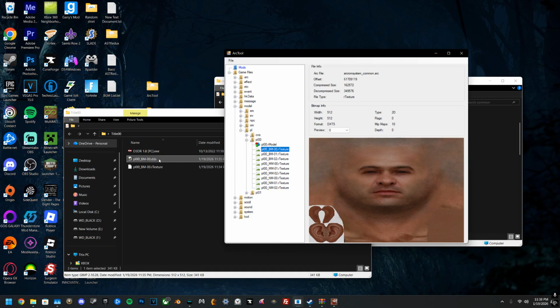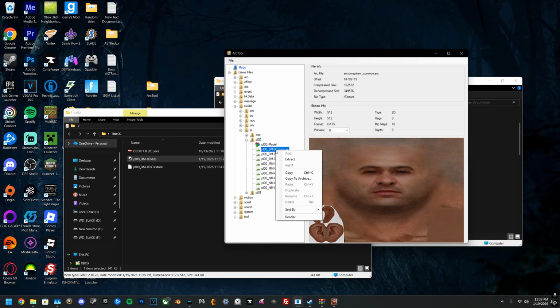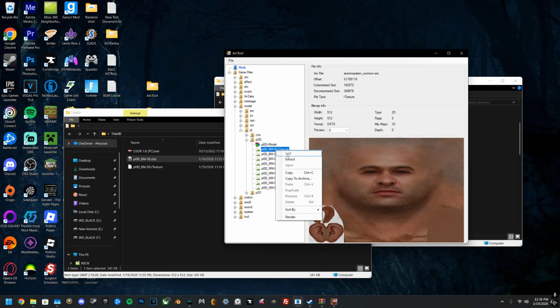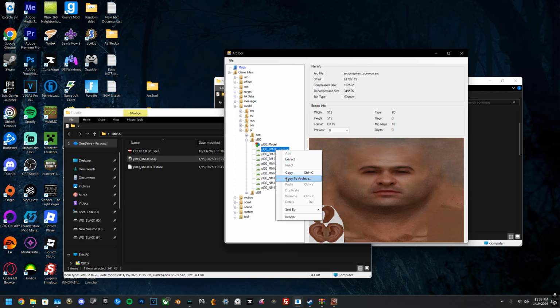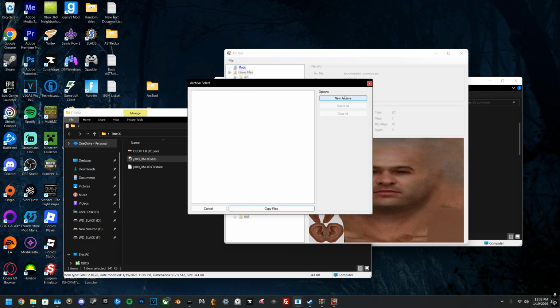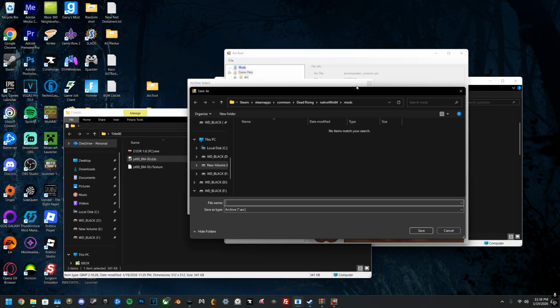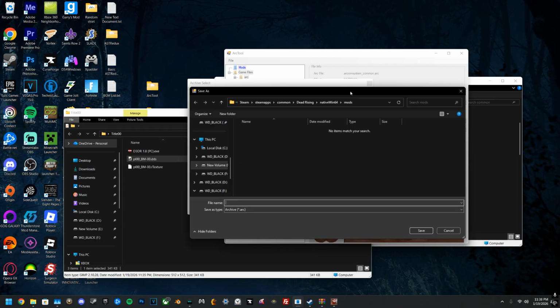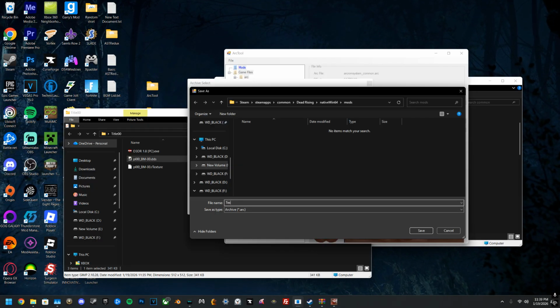So before you can actually put your texture in the game, you need to copy the one that you want to edit to archive. So right-click, copy to archive, make a new archive, because this is going to make you a custom ARC file. So we're just going to title it text test.